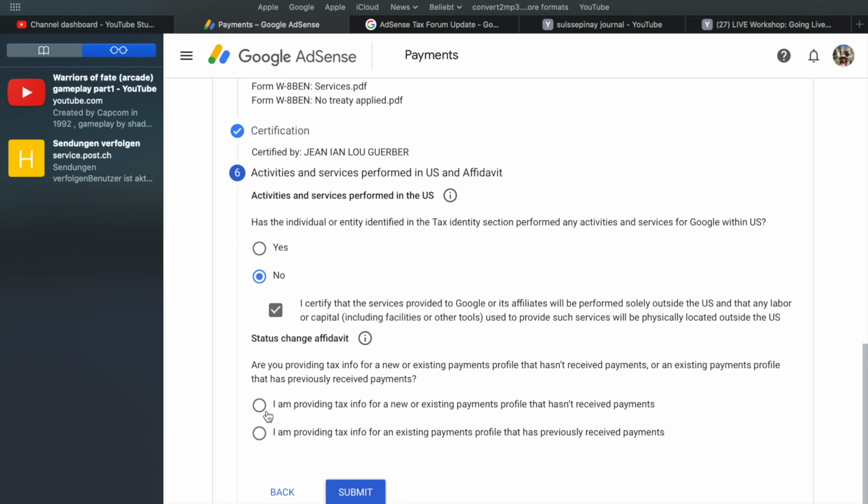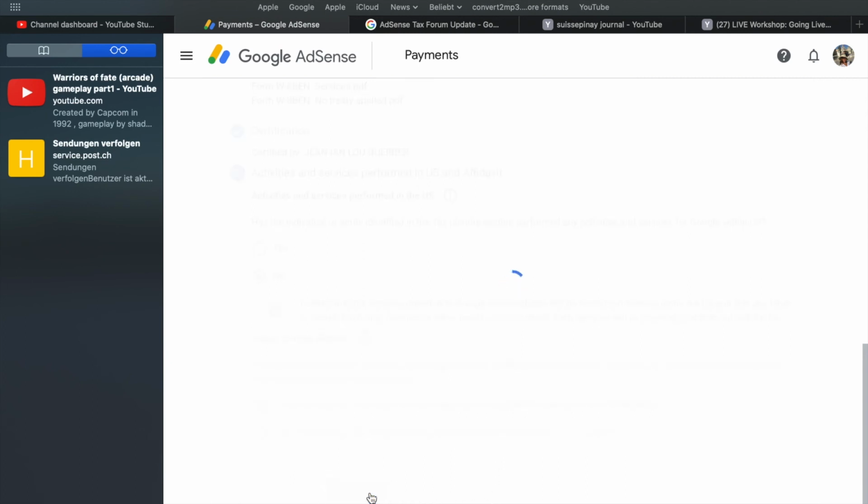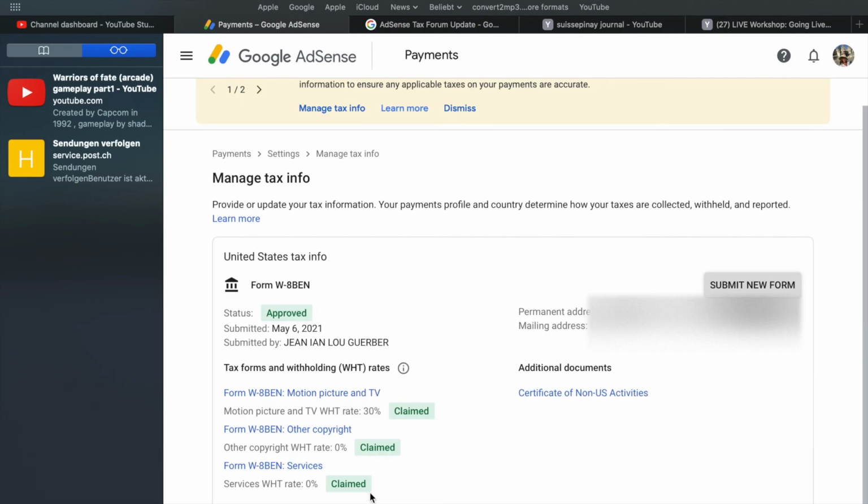For status change affidavit, I am going to choose the first one on the top because I haven't received or withdrawn any payments from Google. Finally, you can now submit your form. Once you submitted your form, then it will show you the status of your tax info. It might be that you are approved, rejected, or might be pending. You can see that all the 3 services are already claimed with 0% rate.